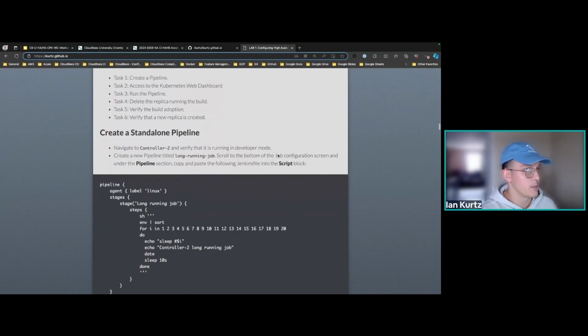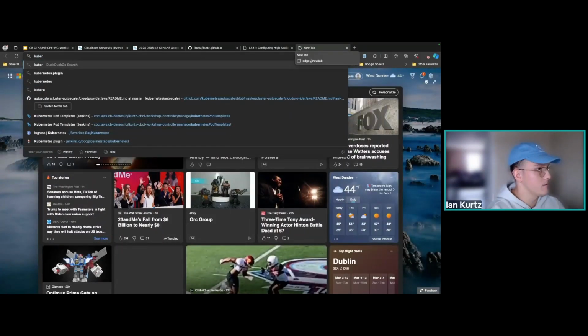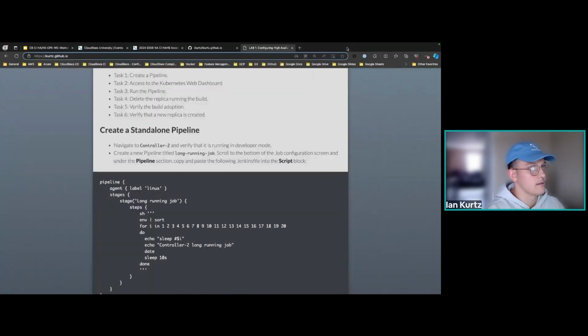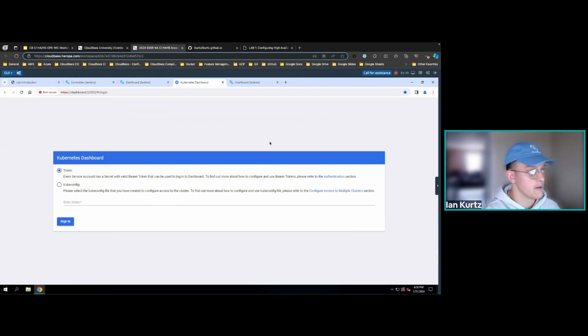So we'll create a new pipeline. We're going to gain access to the Kubernetes dashboard, which is something I'll pull up right now. I'm sorry. Never mind, I do have that up. I was just in the wrong browser. So here's the Kubernetes dashboard, we can sign into it with a token that we'll see within the lab.